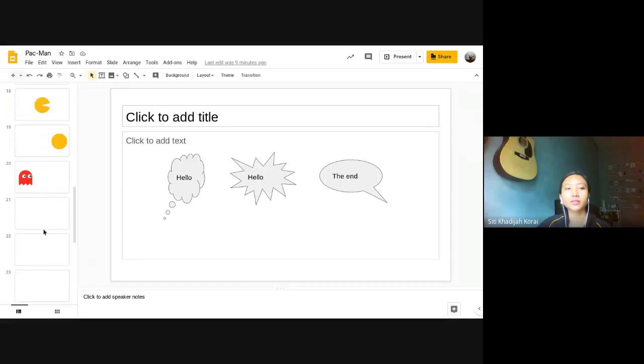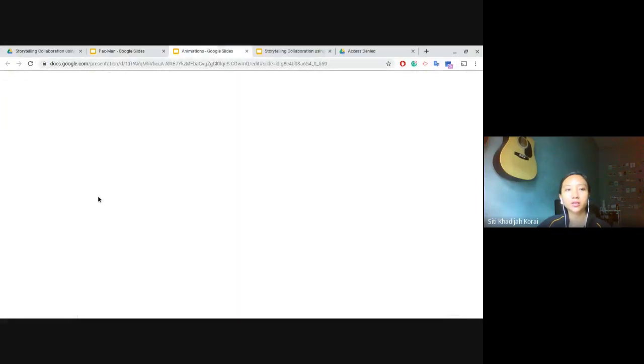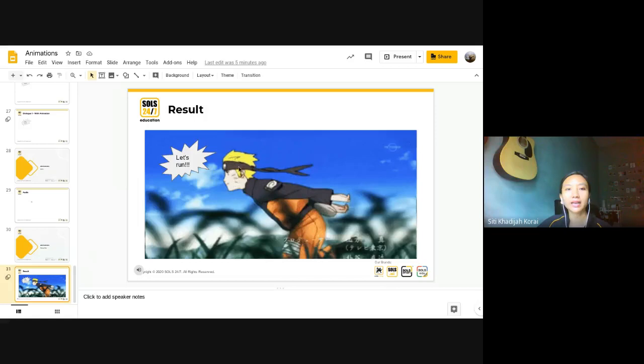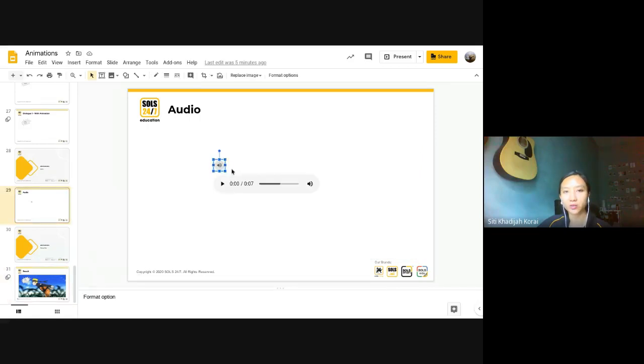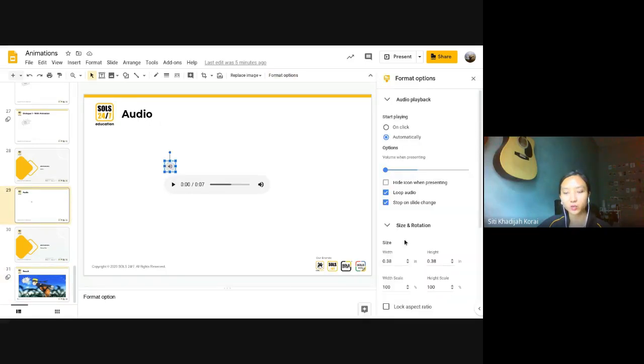When you press select, you will notice this icon appear, and these options will come out on your right side. You can choose when it will start playing and other options, such as the volume control and the loop if you want to loop the audio, and you can untick or tick stop on slide change. Do let me know if you have any other questions.